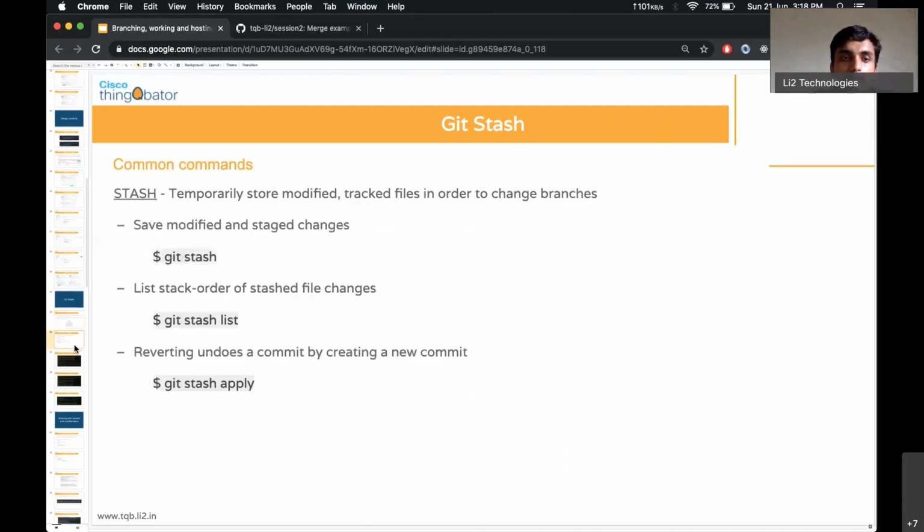And as for the commands, it's git stash. It will save all the newly created or modified files in a stashed place. And when you run git stash list, it will list all the stashes you have in your git tracking. And then when you are done with the task and you want to retrieve everything back, then it's git stash apply, and you will have all the changes back.